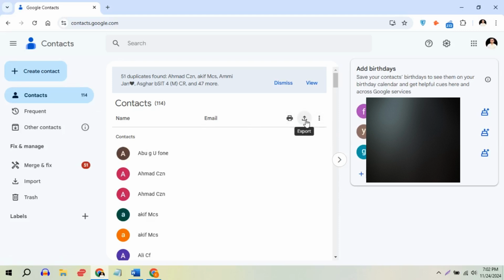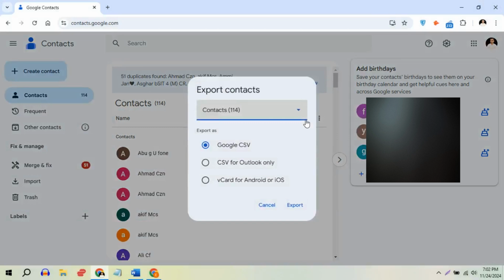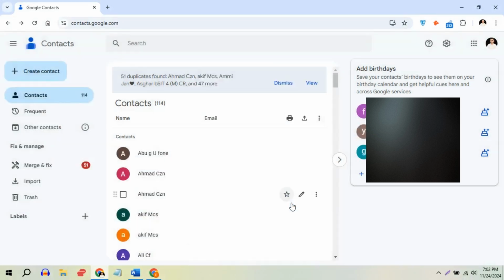Export contacts. Make sure all contacts are selected and export as Google CSV. Click Export. The Google CSV file has been downloaded on the computer. In a similar way, open another profile.